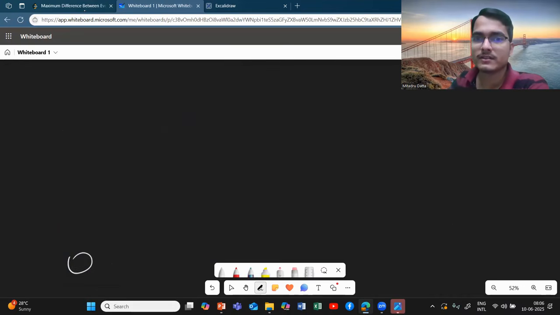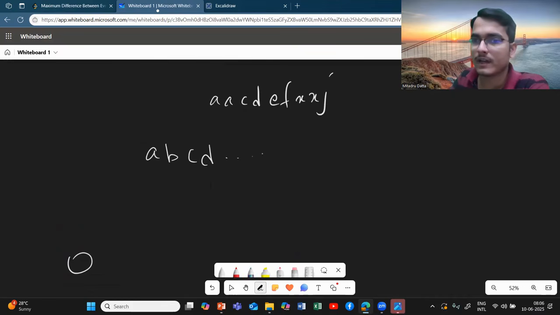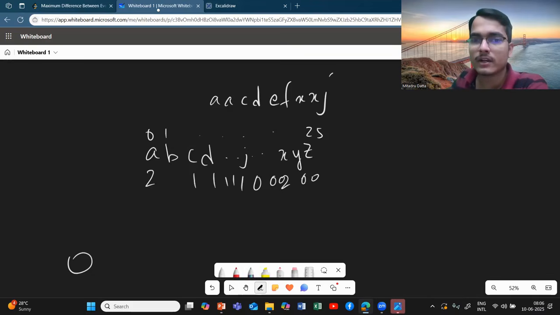So if you have the string, let's say A, C, D, E, F, X, X, J, you can store it in a vector array where each index is a letter: 0 index means letter A, 1 index means letter B, and so on till 25. Here you can see the A value is 2, the X value is 2, J value somewhere in the middle is 1, and C, D, E, F, everything is 1, and the remaining are 0. So you can traverse this in a double for loop, right?